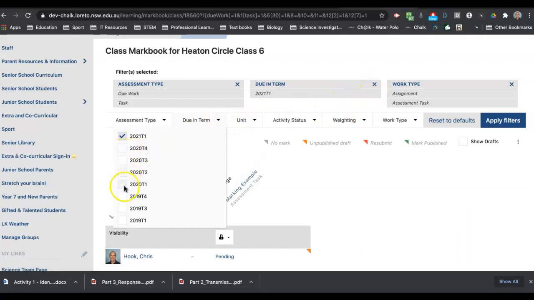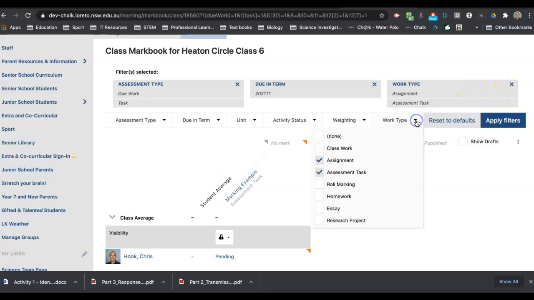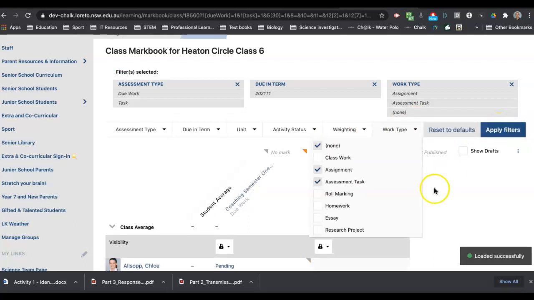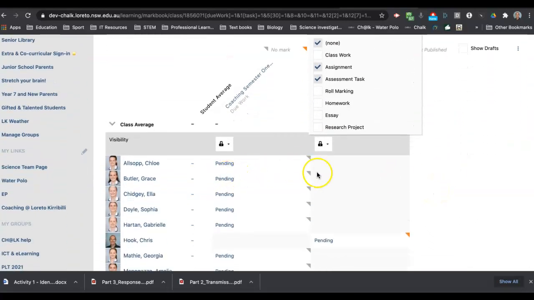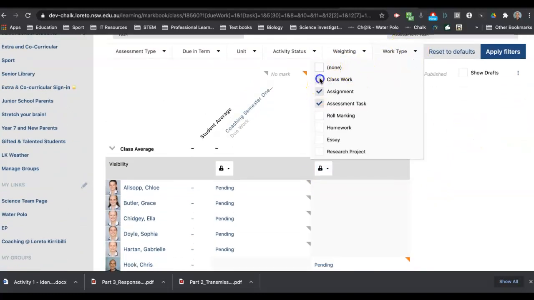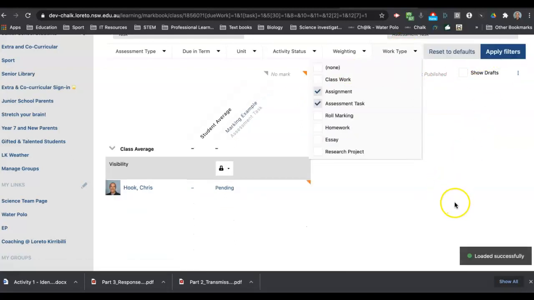I have these options down here, so I can search for work that was done last year if need be. Handy for a topic that runs over a year, such as a Year 12 course. The work type is here. At the moment it's showing assignment and assessment task. If I change this to none and then apply my filter, it's going to bring up another column of work here that wasn't there before. So if I get rid of none, now it's only going to show me anything that was an assessment task or an assignment.